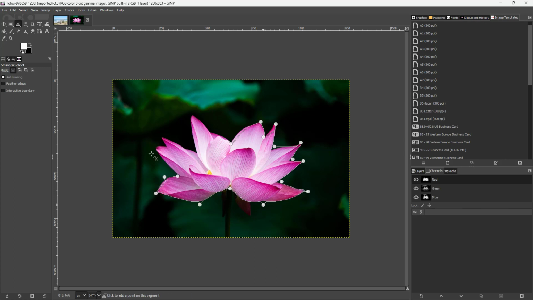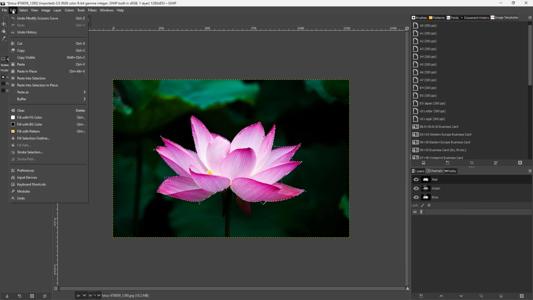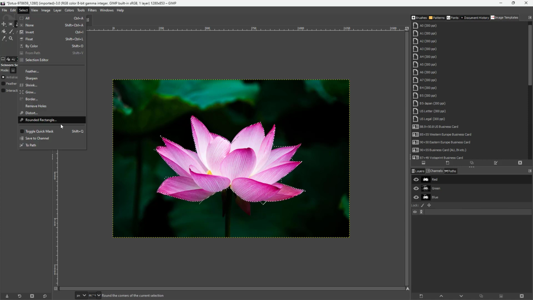So in that case, what I can actually do is save the selection so that I don't have to reselect like this every time. So I'm just making a rough selection right here. This is the selection that I have. So in order to save this selection for future use, I need to save it as a channel. So to do that, I can go onto the Select menu right here, just like this.